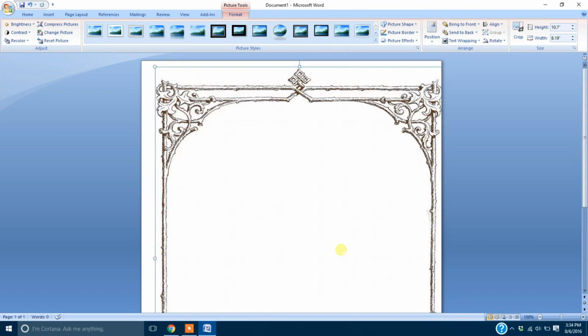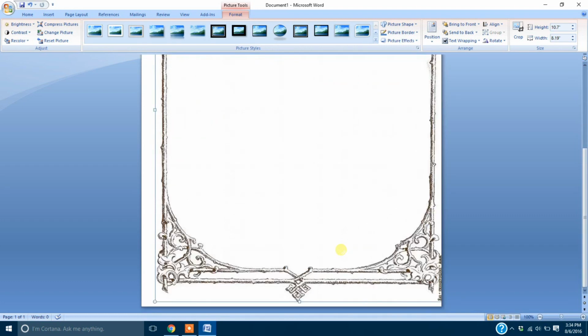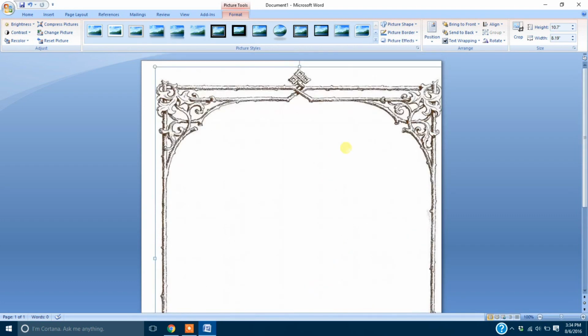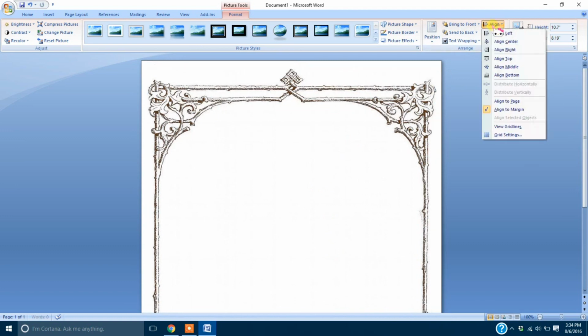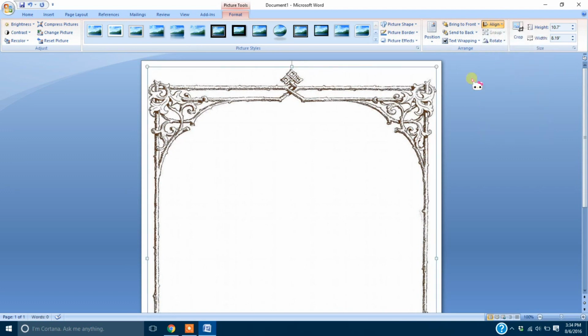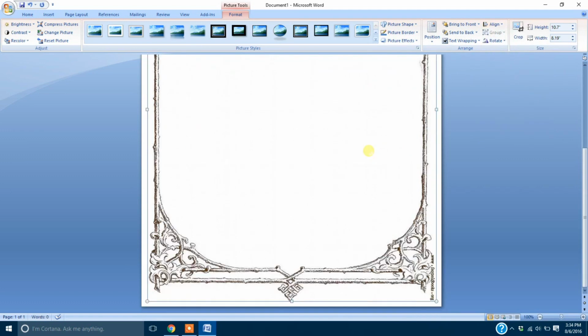Now don't worry if it's a little bit off center. We can use a great feature to center this border, and that's going to be the align feature up here. And you're going to select align center, align middle to get it perfectly centered in your document.